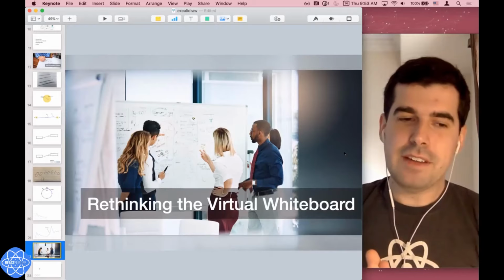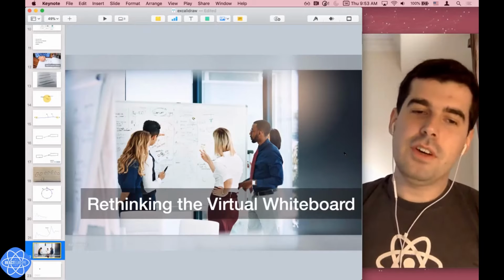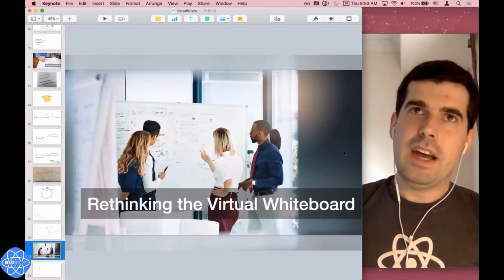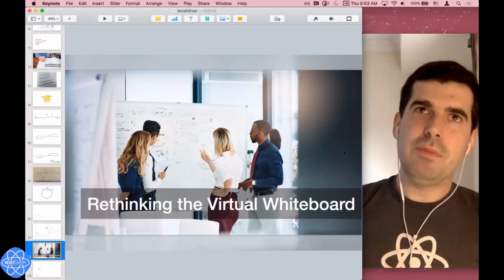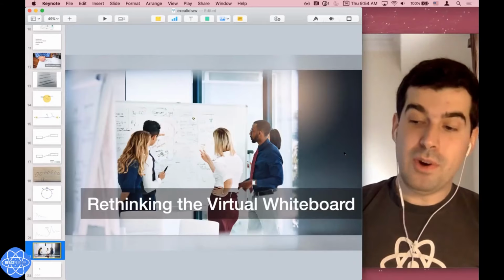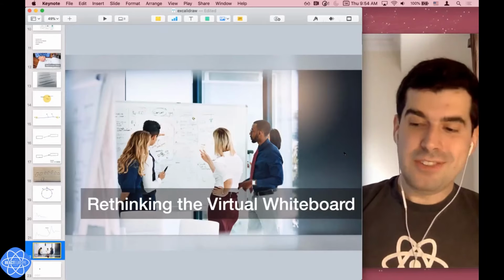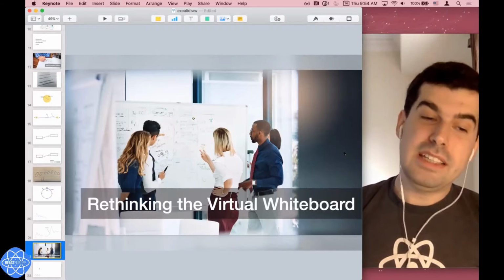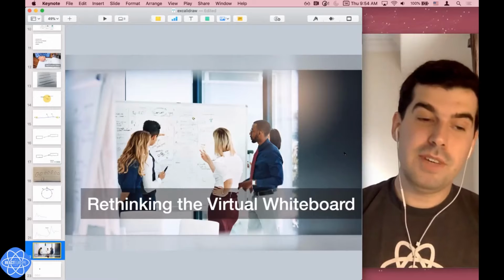And one thing I found is that a lot of the other competing products in this space were basically reproducing the constraints of a physical whiteboard one-to-one. And in my opinion, that doesn't make a lot of sense in many cases. So let me go through a few examples.